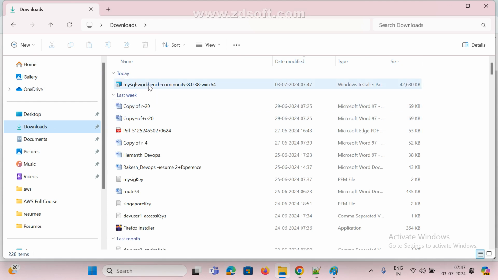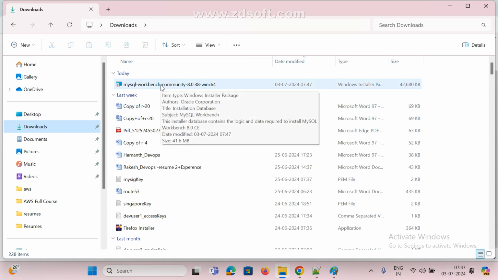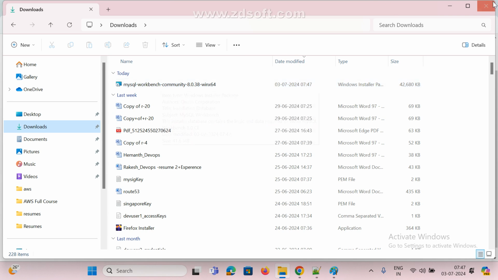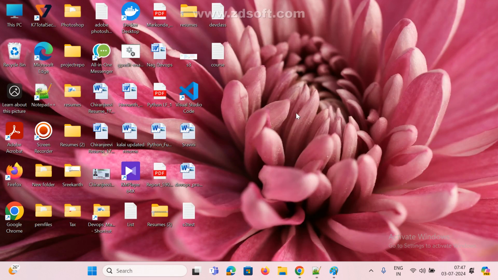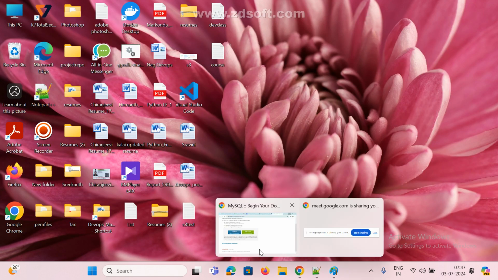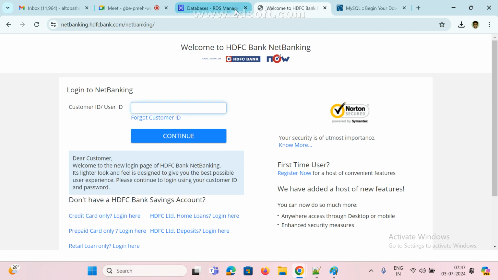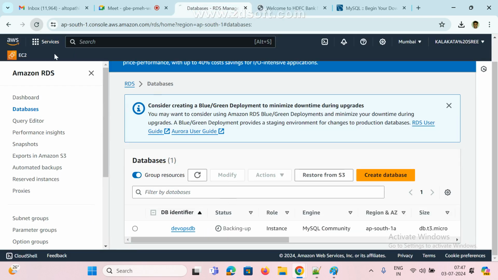Once the download is done, it is only 41.6 MB. Just click next, next, next, that's it. No need to do anything, these are the basics only. Clear, guys? Anyone, any doubt? Hello? Anyone, any doubt as of now? Yes, just wait. It is showing the status as backing up.